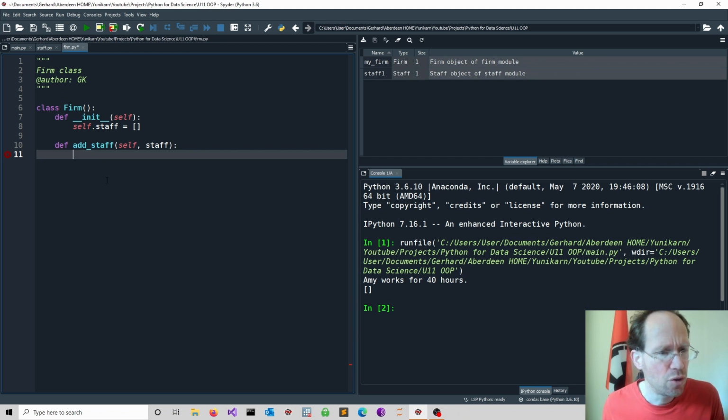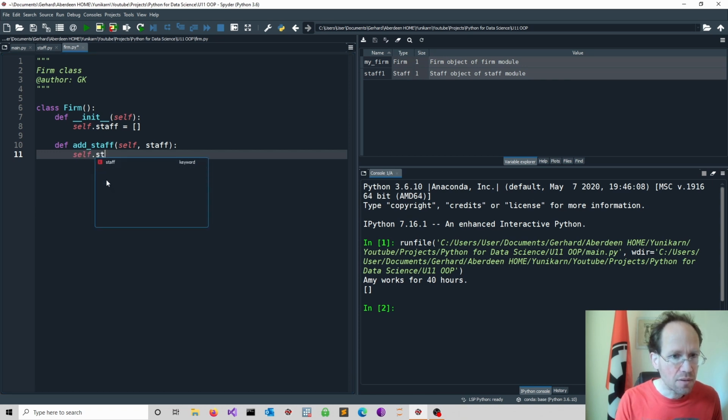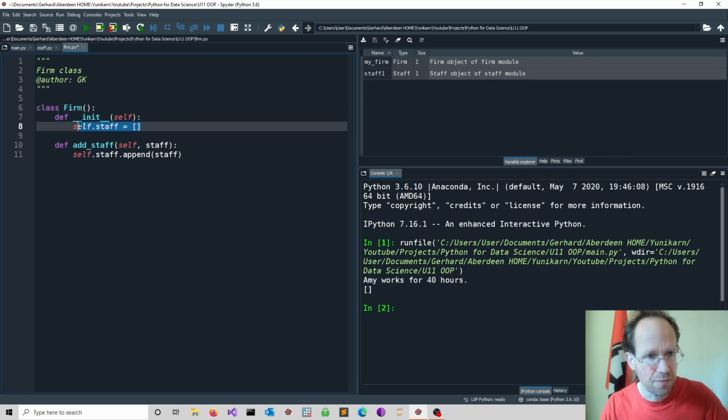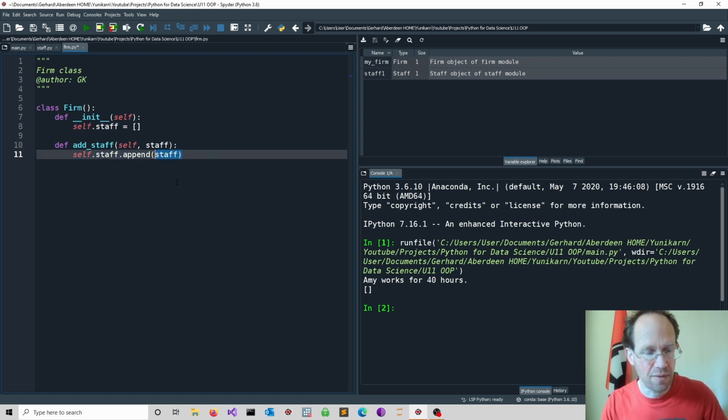Good, so what I want to do is I want to append to my staff list. So what I do is I simply do self.staff.append, and then I put in staff. So this is interesting because now you see slowly the power of OOP, because we know that self.staff is an empty list. So it's type list. So I can use the append method on that list. At the same time, of course, that's an attribute of my Firm class. So I can put in staff into this.